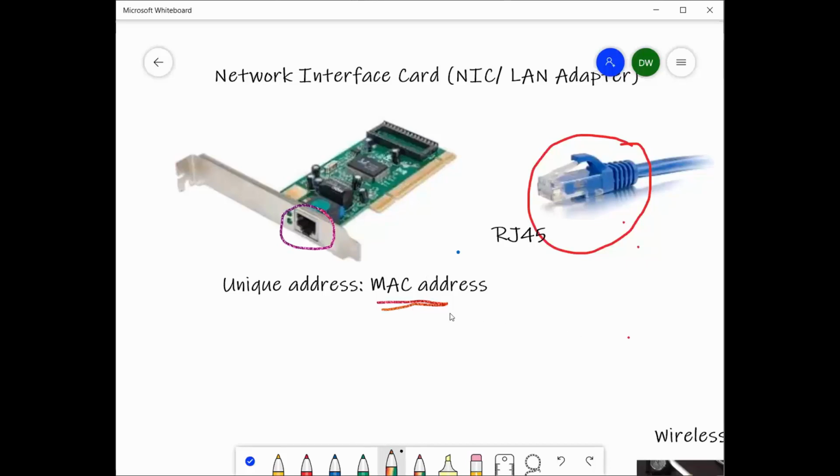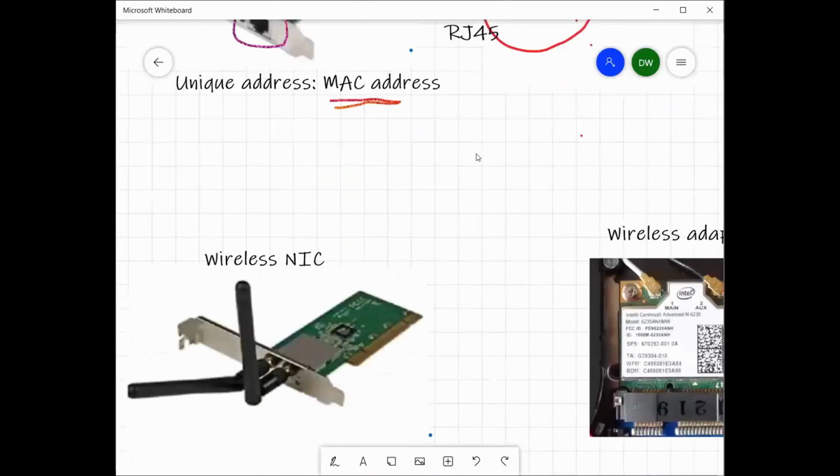හරි මතක තියාගන්න, this is the physical address. Physical address එක කියලා තමයි කියන්නේ. ඒක ඇවිල්ලා MAC address එක.